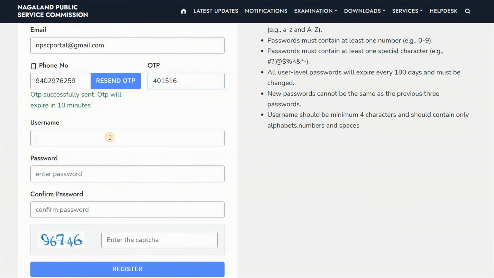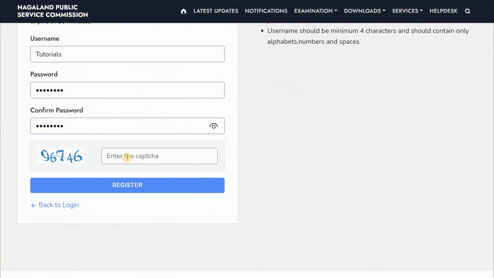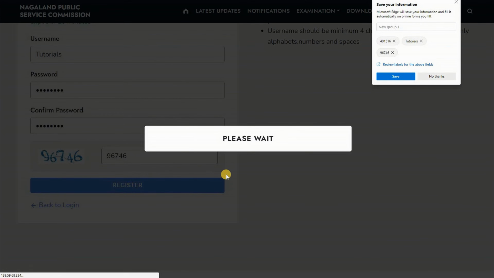Enter your desired username. Enter your password. Make sure your password meets the required policy. Refer the instruction given on the right panel. Enter the CAPTCHA code. Now click on Register to complete your registration.